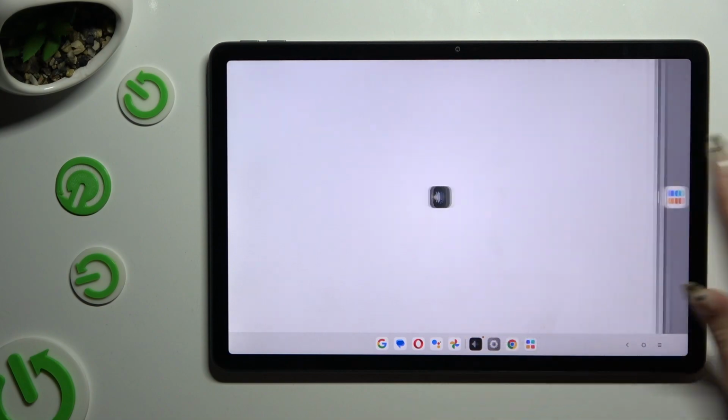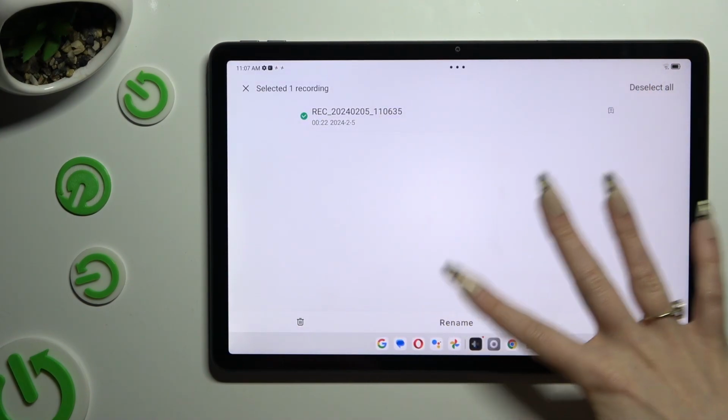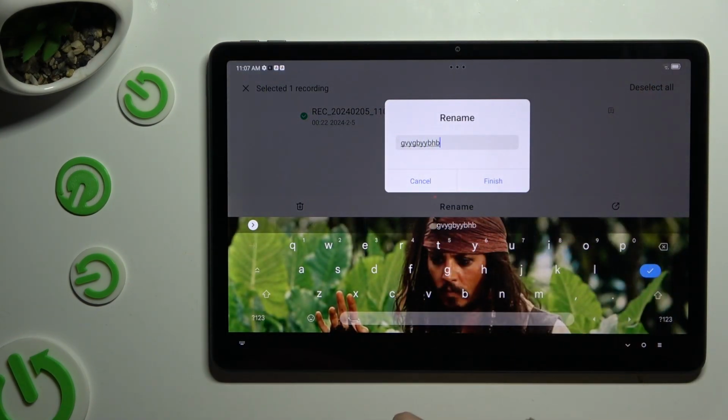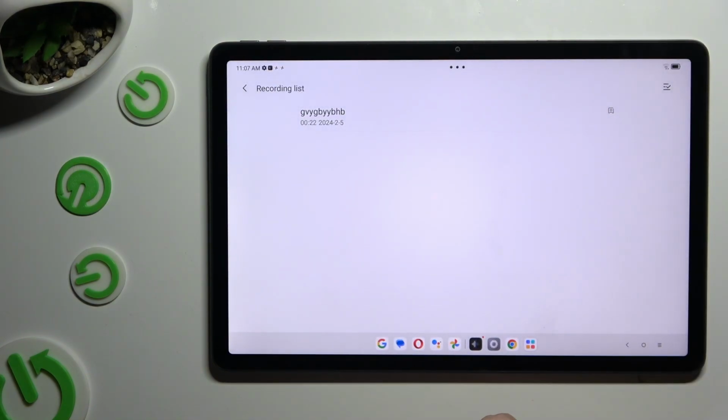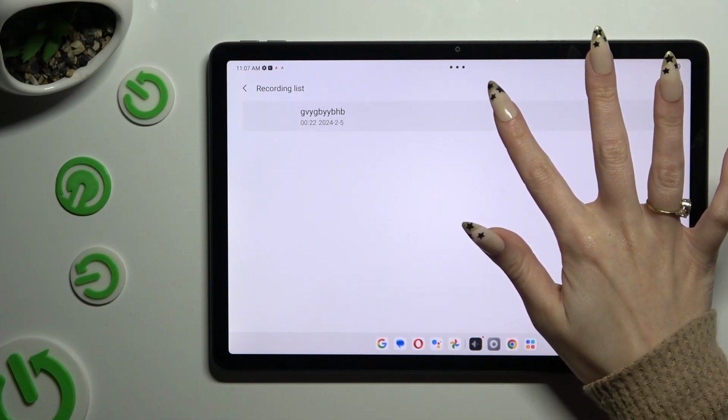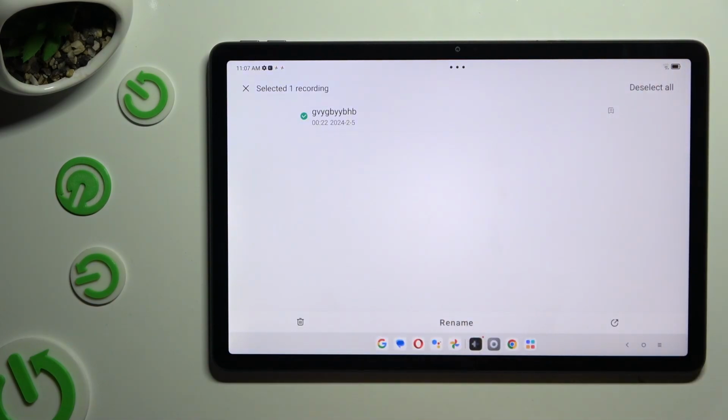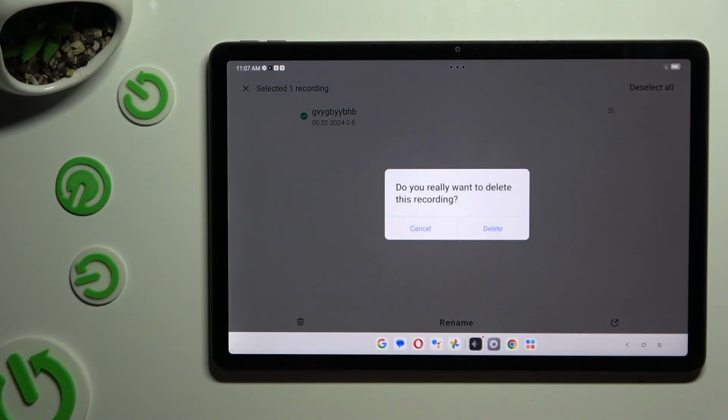So sorry, I misclicked. Then tap on Finish. To delete it though, you need to hold it again, but this time choose this bin on the left and confirm your choice in the pop-up.